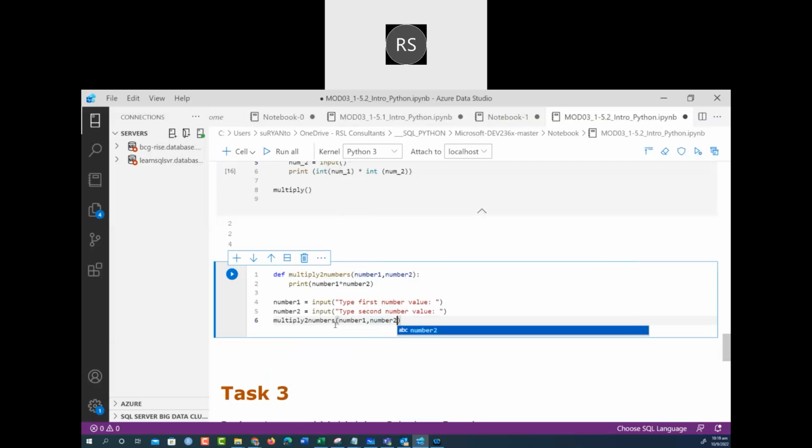The reason is that I try to remove the input from the function, so the function is as much as possible just doing the process. Or I can also multiply two numbers and then pass number 1.